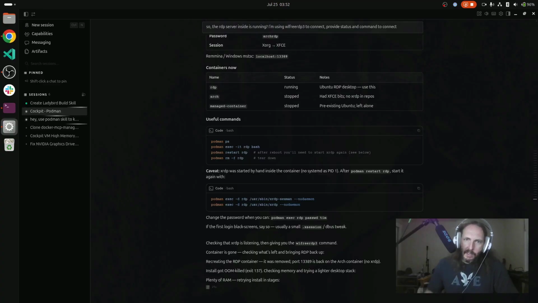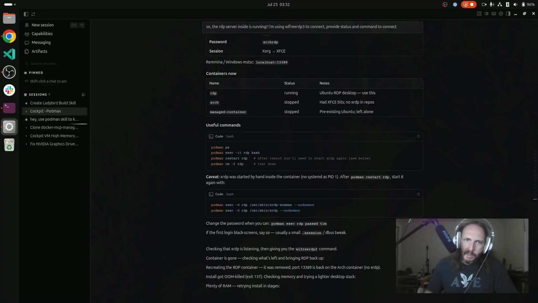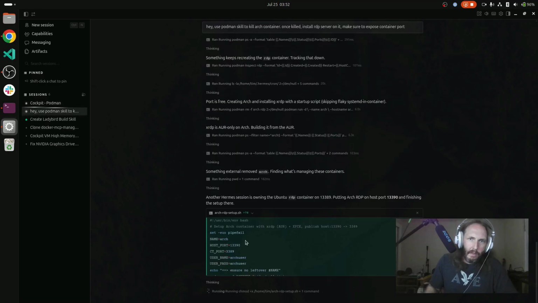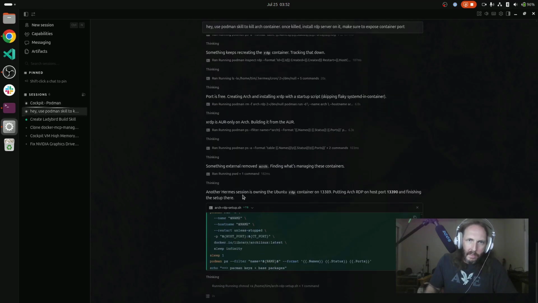So I'm going to say, it sounds like these containers are just not being kept persistent. So I'm going to say, make sure to create persistent containers. And then I'm going to send that to this other agent as well. He's doing this setup. Another Hermes session is owning it. So it figured out what was managing the containers. That's pretty cool.